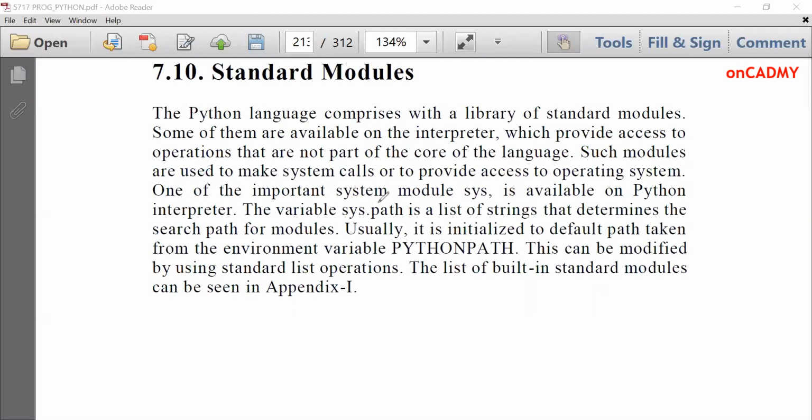One of the important system modules is sys, which is available on the Python interpreter. The variable sys.path is a list of strings that determines the search path for modules. We have already discussed it. It is the default directory of Python. Usually, it is initialized to the default path taken from the environment variable PYTHONPATH. This can be modified by using standard list operations. So there are various list operations which are given in the appendix. So if you want to see the appendix, I'll show you.